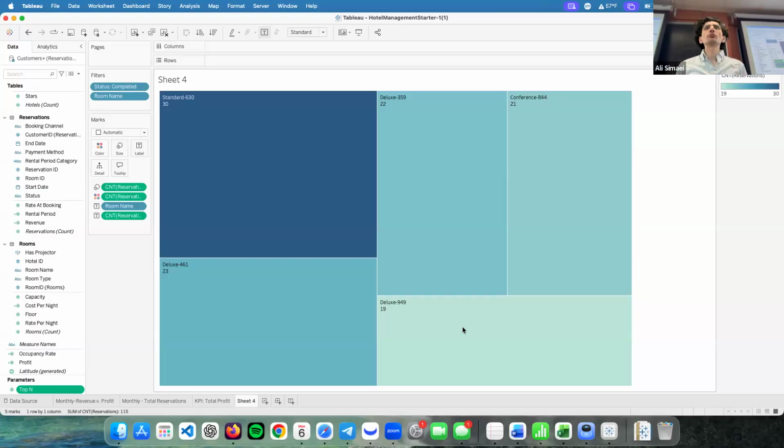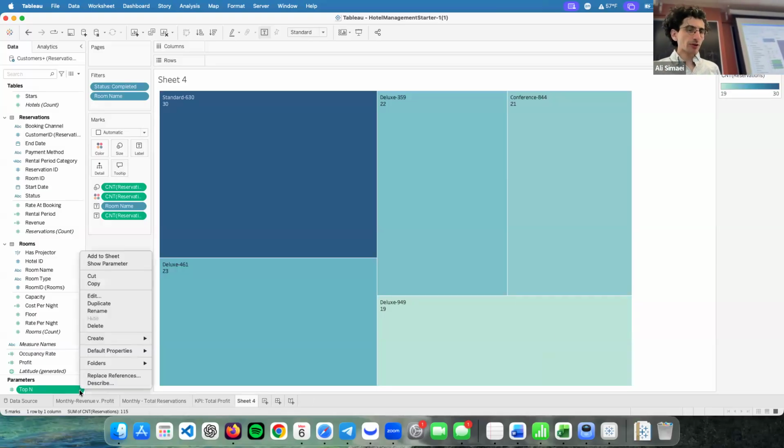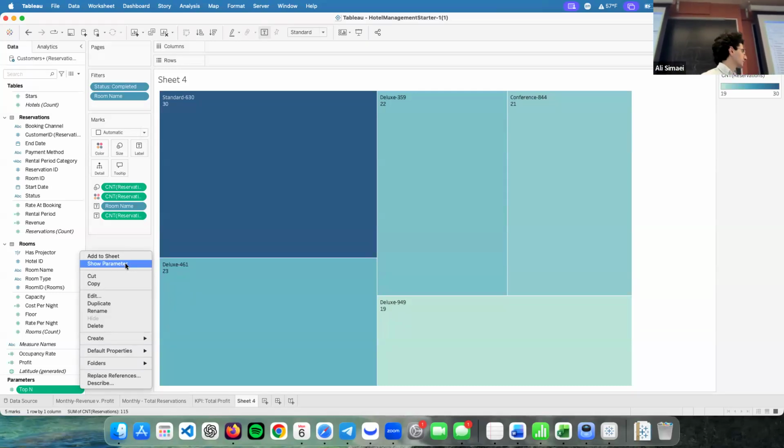Last step is making sure that anytime you're applying a parameter to a chart, you have to show it on the right side. So the user needs to interact with the parameter. So click on the down arrow here. Click on the down arrow and click on show parameter so you can show the parameter.